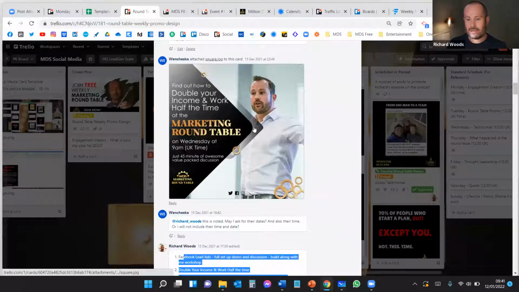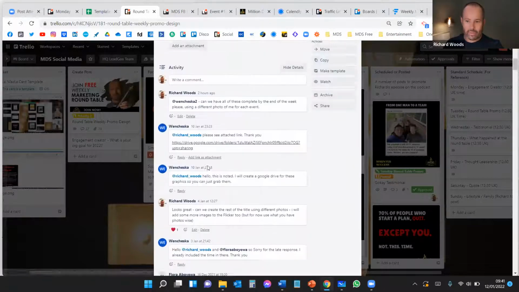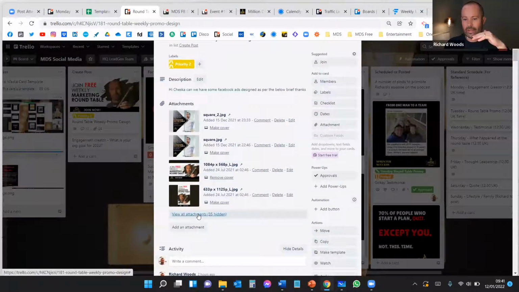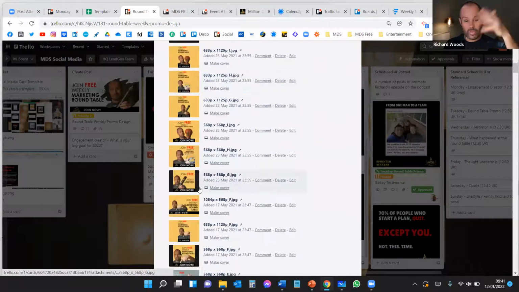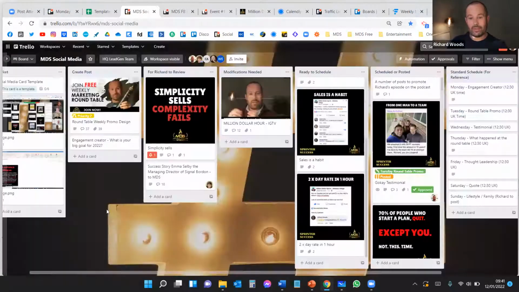So this is some designs that she's put together for our session on how to double your income and work half the time. Right. And so she's now designing that. I'll go back with some changes, etc. And look, there's a number of other designs that she's put together in there, bam, bam, bam, for the different events. So that's how we're doing that.